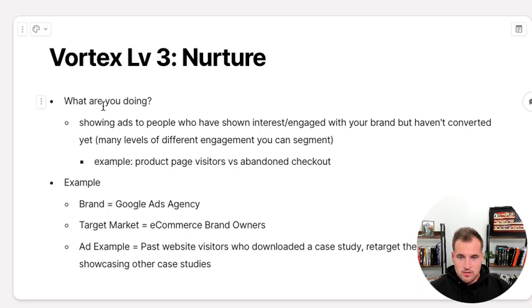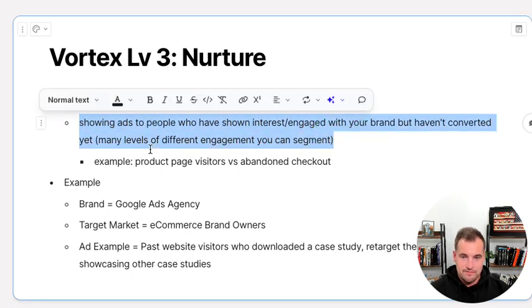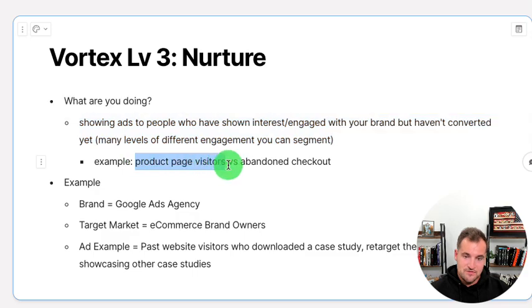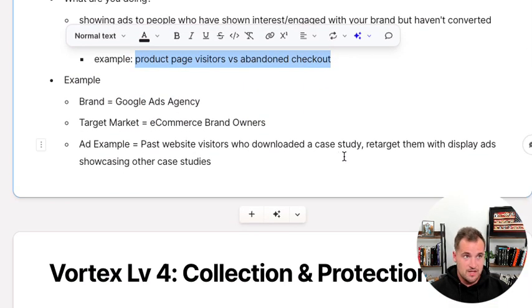Level 3 is nurture, right? So what are we doing? We're showing ads to people who have shown interest, engaged with your brand, but have not converted yet. There's many levels of different engagement you can segment, and it really depends on how much traffic you have, right? So you can do product page visitors or abandoned checkout visitors for e-commerce, or you could do, they clicked on an in-depth blog and downloaded a white paper for lead gen, right?